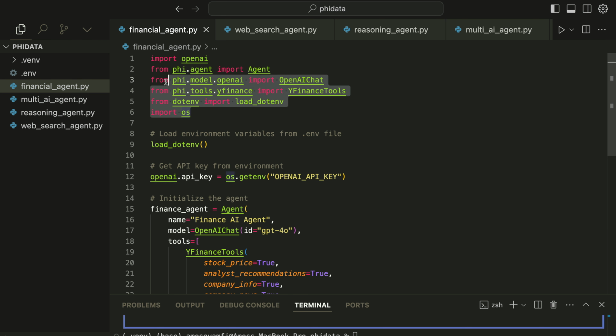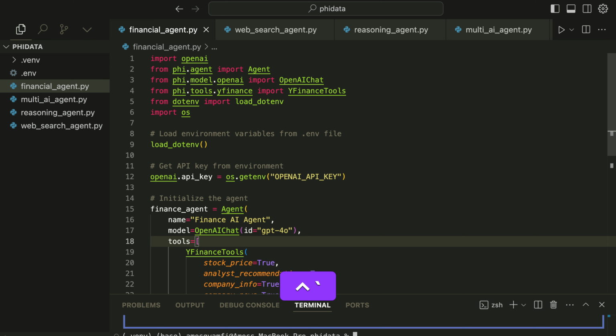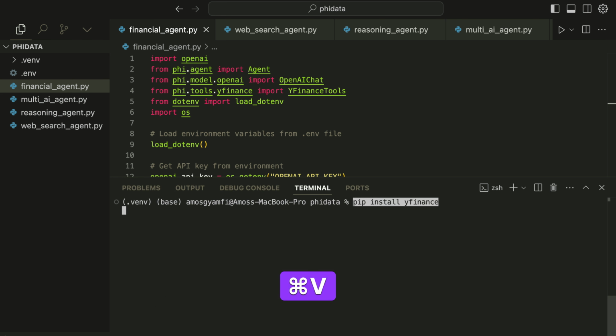Over here, we make all the necessary imports. You can see here we are importing Phidata, OpenAI, and Yahoo Finance. That is where we obtain the financial information from. So we need to install Yahoo Finance tools. We can do the installation by going to the terminal and installing it with this command, pip install yfinance. I have it already installed, so I'm not going to install it again.